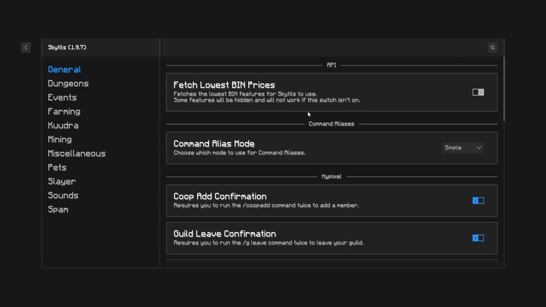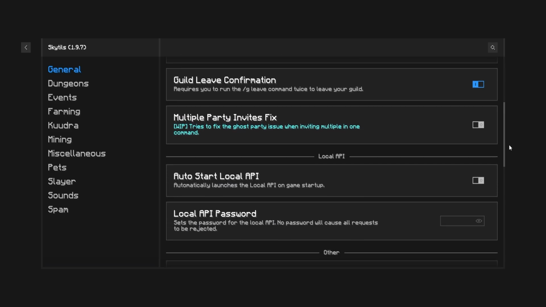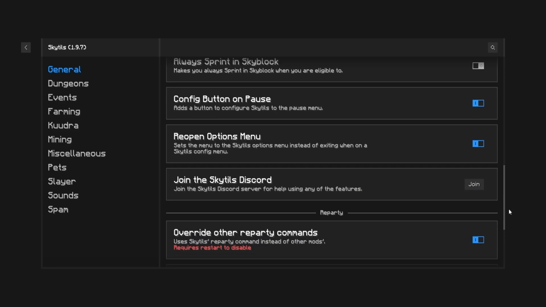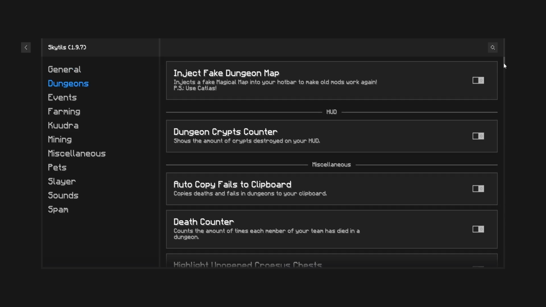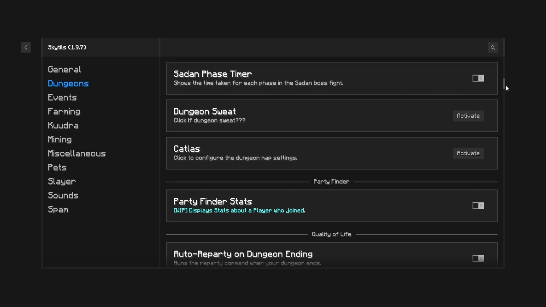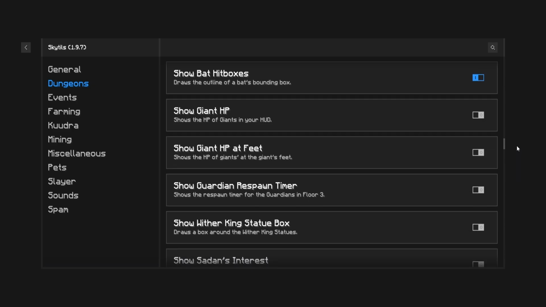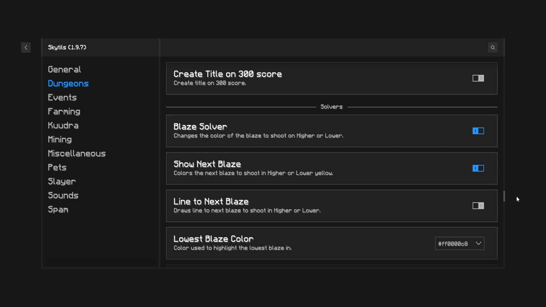Now going into the config, here is the general stuff that we have, and I'm going to slowly scroll down all of these things, and you can turn on and off the ones that you want if you want to copy me specifically. In dungeons, I don't have much on. I have red screen fix, box starred mobs, those three there, show bat hitboxes, terracotta respawn time, hide dying mobs, solvers plays, show next plays.